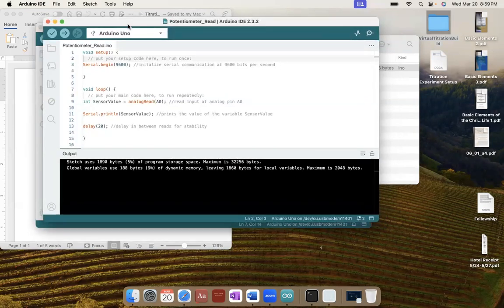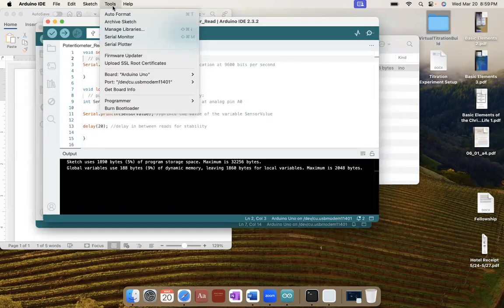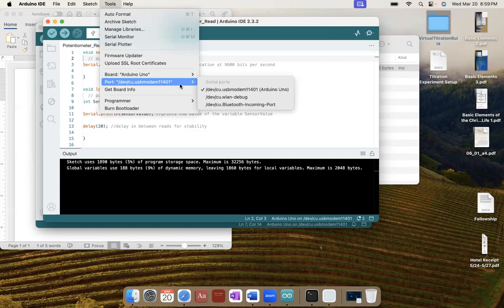Finally, we need to get the name of the Arduino board. To do that, we're going to go up here to where it says Tools. After you click Tools, if you go down to where it says Port, you should see something along the lines of USB modem, some numbers, and then the name Arduino Uno. That is the name of your port. If it's not already selected, go ahead and select it. It'll look just like this, but have different numbers at the end.